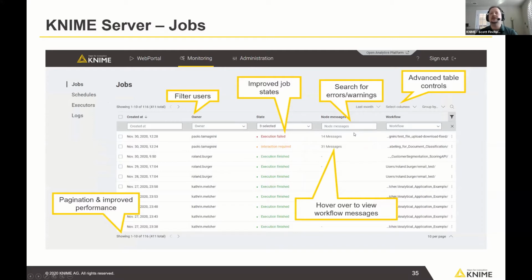And then I can also look at the individual error or warning messages that may be popping up just by mousing over, to give an idea of, this one failed, why did it fail? This one's waiting on something, what's it waiting on? I can see that at a glance just by looking at this status screen. And of course, there are advanced table controls for doing some additional filtering and deep dives. So we're just trying to help you as an administrator keep a better eye on what's going on on your KNIME Server.